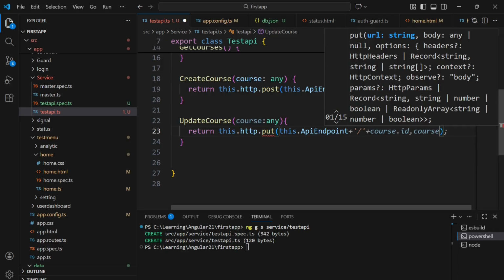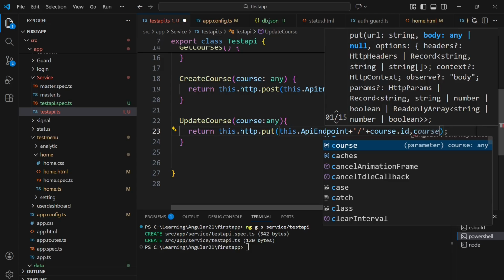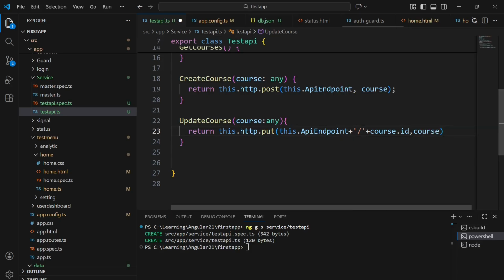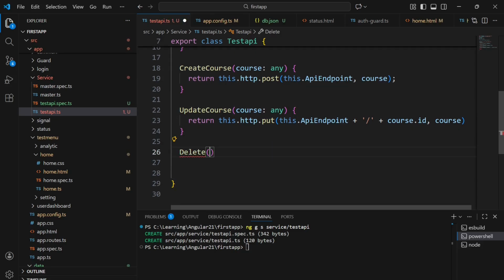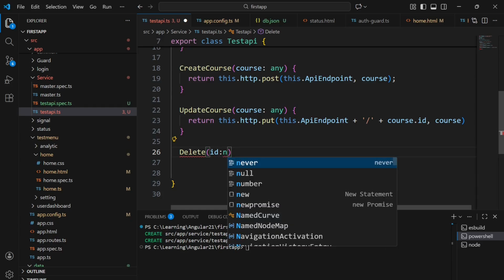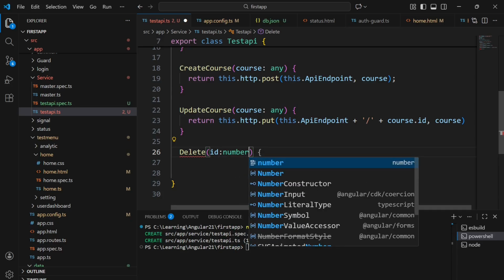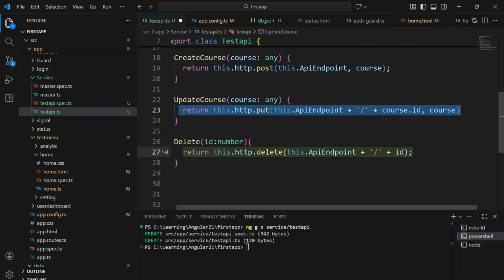So the update we are doing is based on one key value. That key value, make sure we have to pass through our URL itself. This course.id, and finally we need to pass the same object as well. I just formatted. So the same way for the delete. It has one parameter, ID, right? We can copy the same URL.